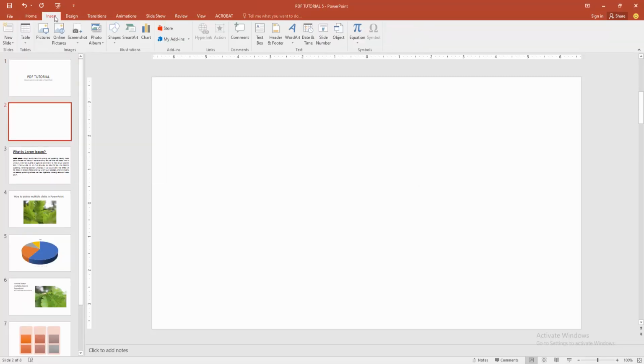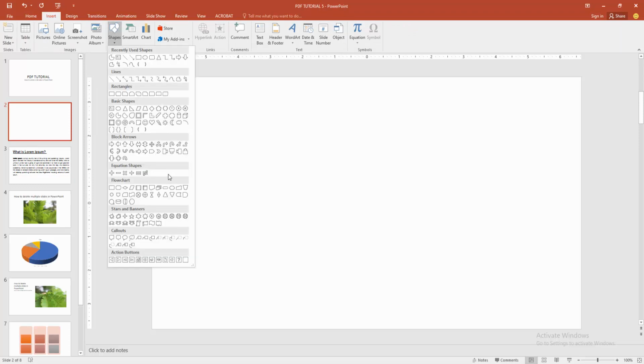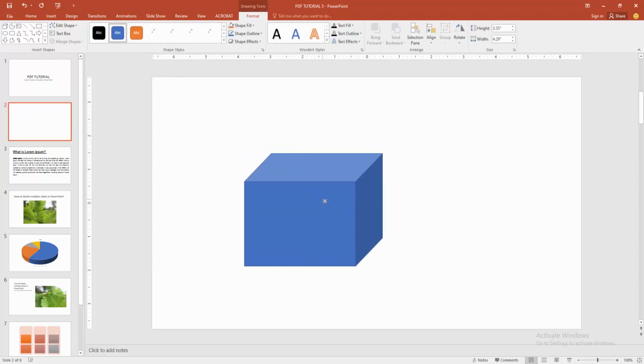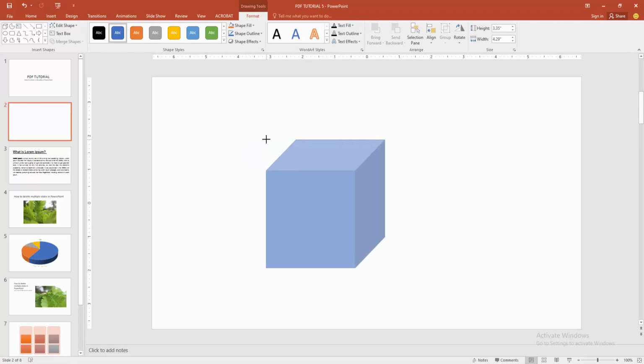Then we go to the insert menu and choose the shape option. Now we can see here many shapes. You can add any shape. Now I am selecting the cube. Then select the cube and draw the cube on this page. Now we can see we inserted a 3D cube shape very easily.